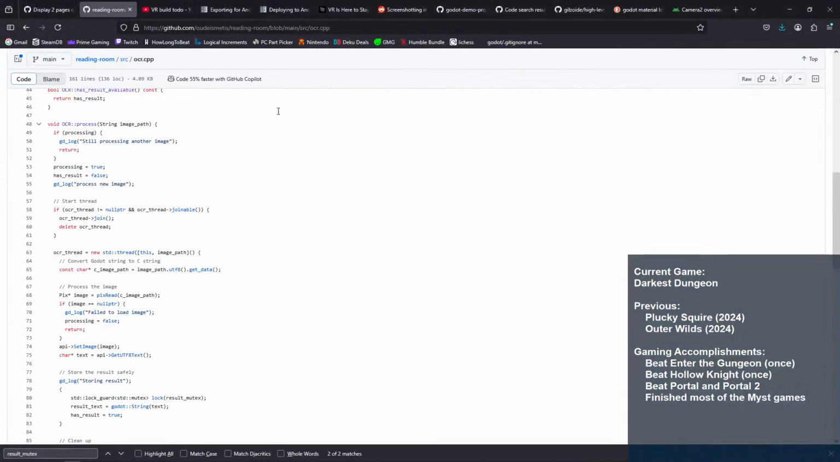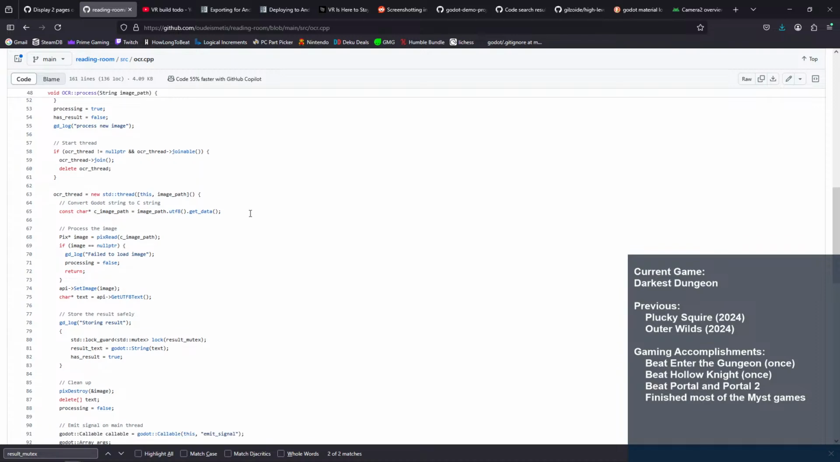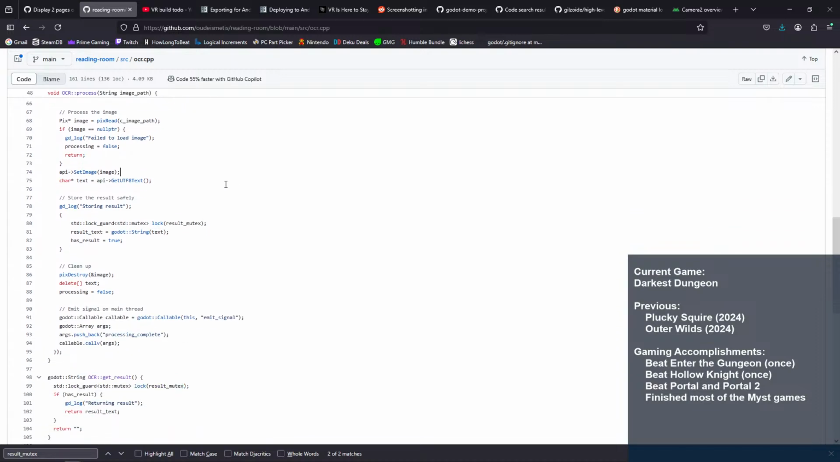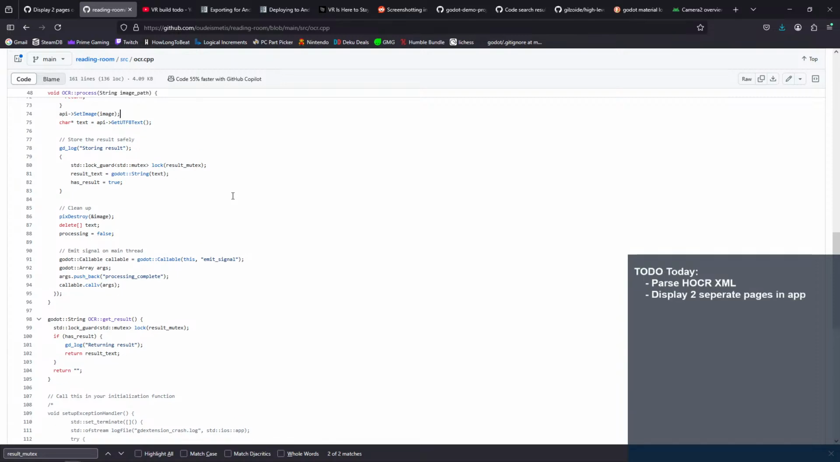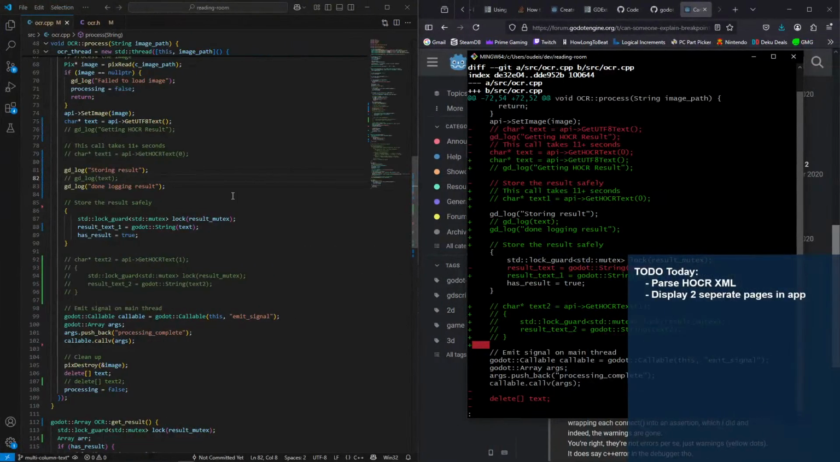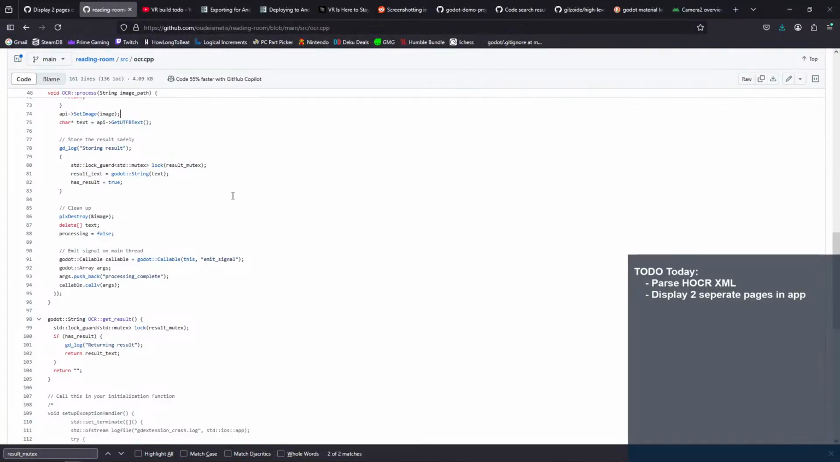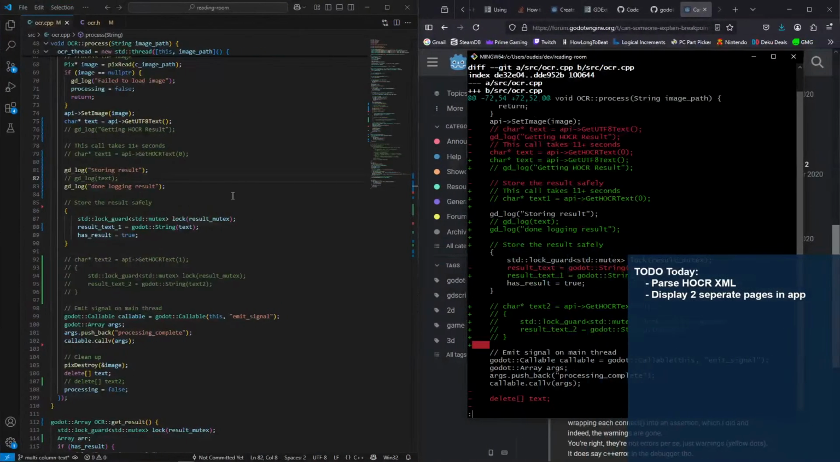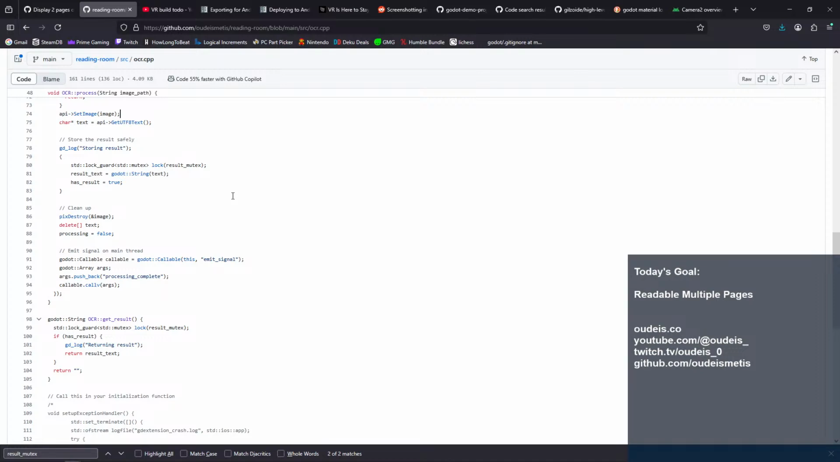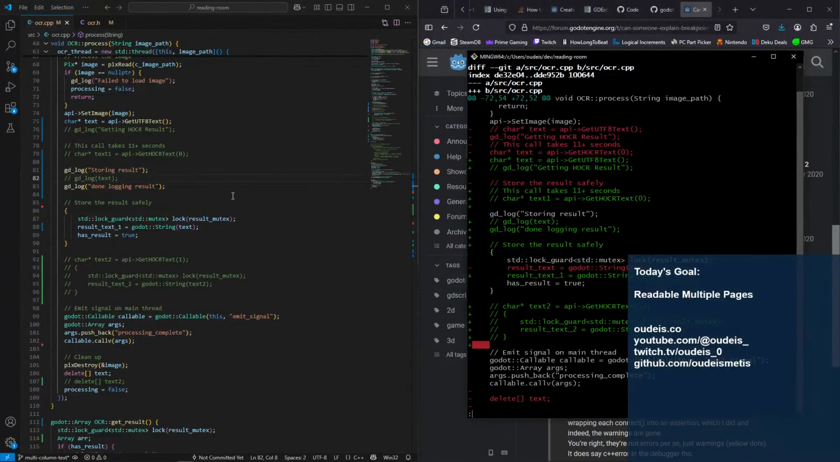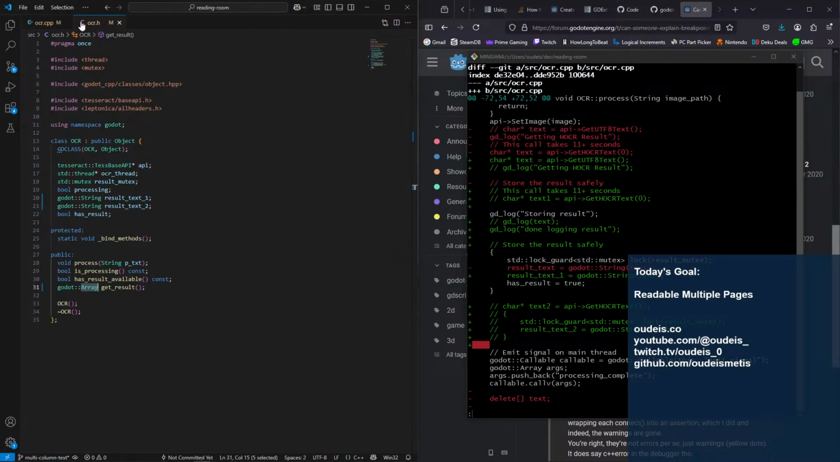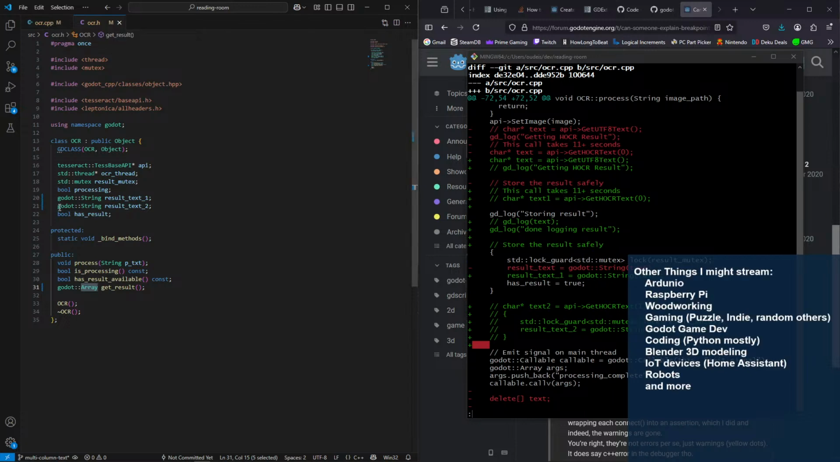And in fact, I'll even bring up this code. Yeah, so before we were doing set image and then get UTF-8 text. And then we're calling store result where we do the mutex lock. Result text is a Godot string. I've now just kind of renamed that to result text 1.